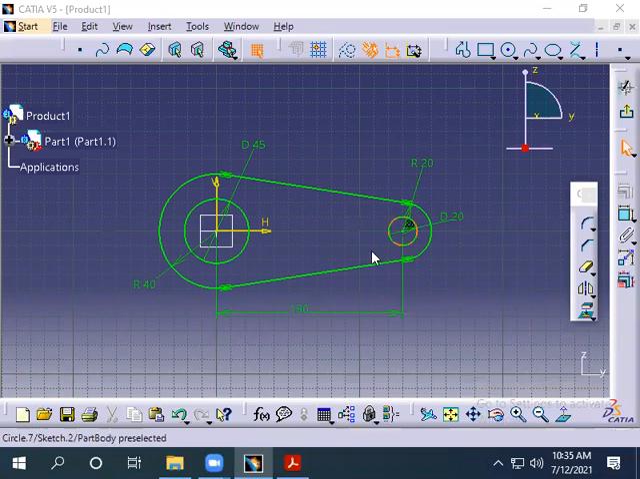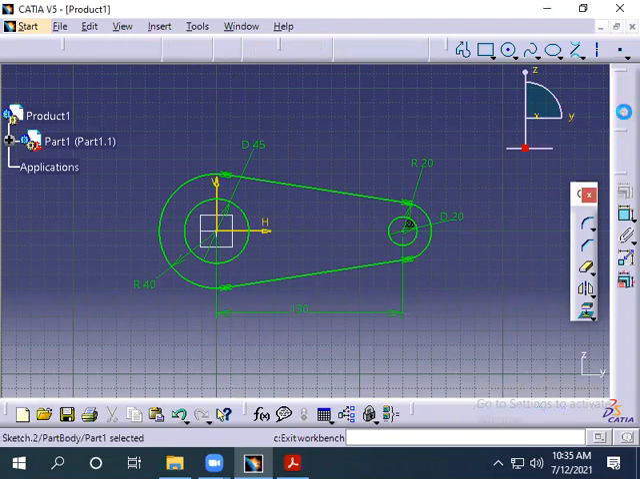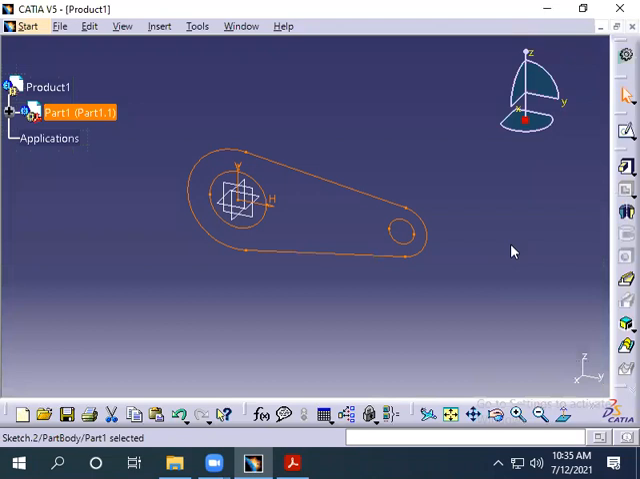Yes, now we will drag this sketch to the third dimension. The sketch is done. Completely constrained. You can see green. Now you exit out of the sketch. Before applying that pad option, what we will do is exit. You see here, exit workbench. Able to see? Click on exit workbench. It will come out of the sketch environment.